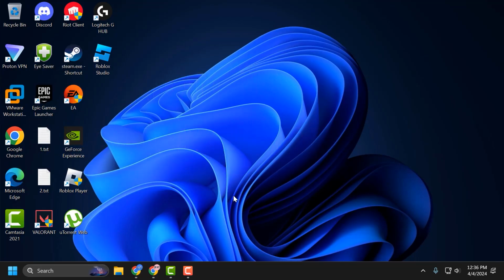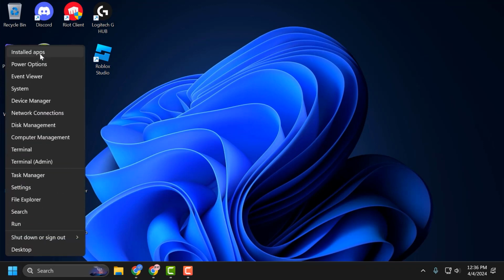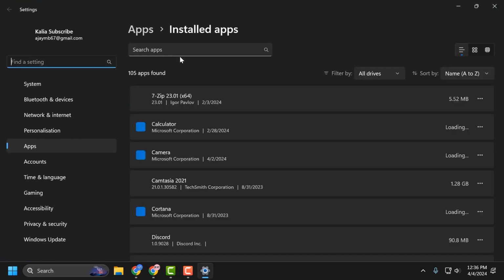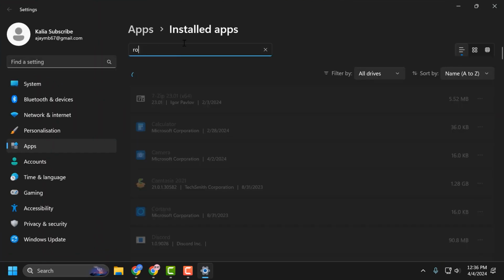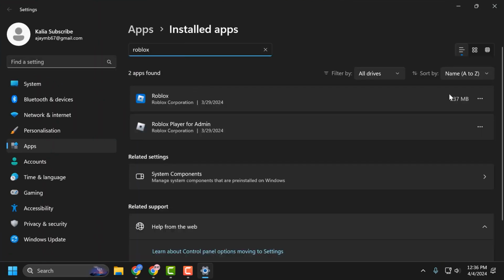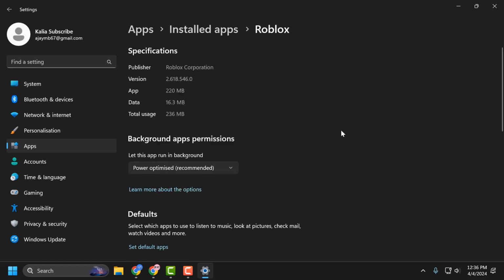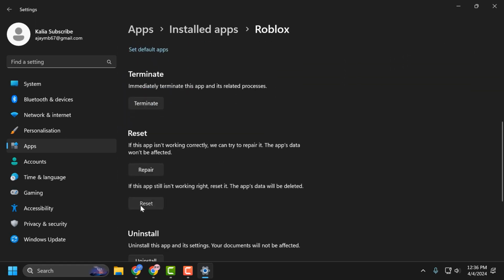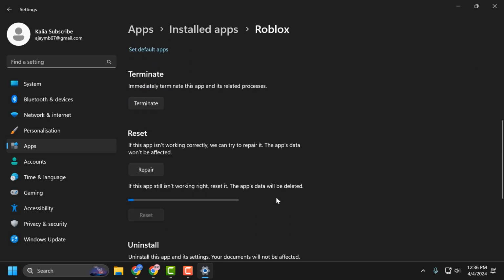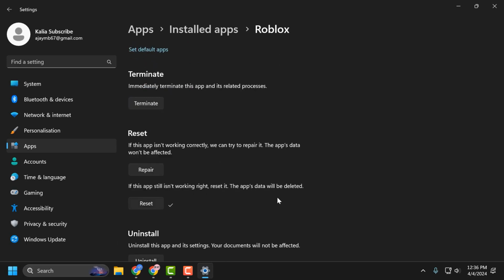Right click on the start icon and select installed apps. Search for Roblox. Once you find it, click on the three dots and then select advanced options. Scroll down and select the reset button and then select reset again. After finishing, check it to see if the problem has resolved.